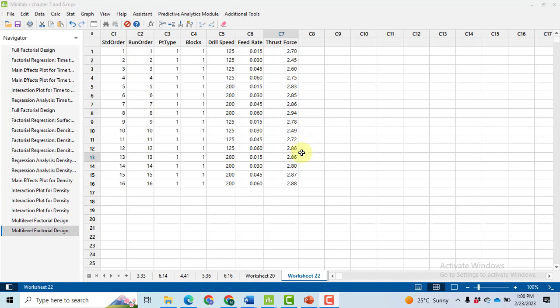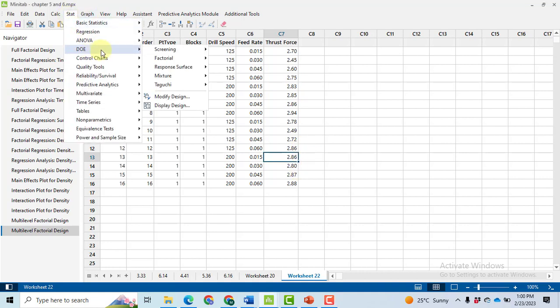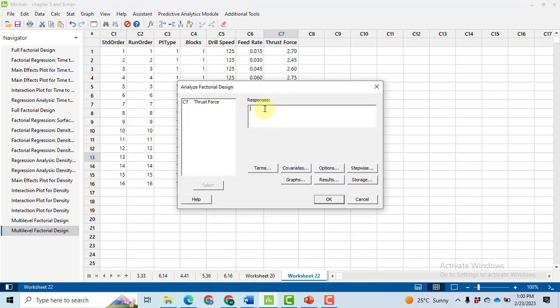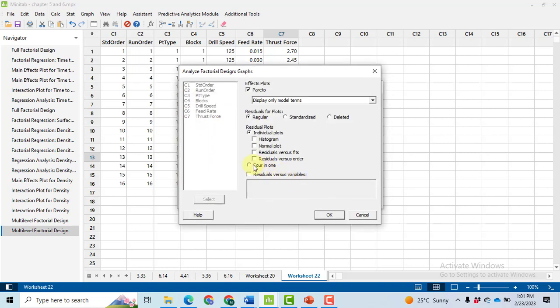After the completion of the data, the steps are quite easy. Go to Stat, DOE, Factorial, Analyze Factorial Design, select your response variable by doing a single click and click the select button, or you can do a double click directly. Now go to the graph. In the graph, select 4 in 1.